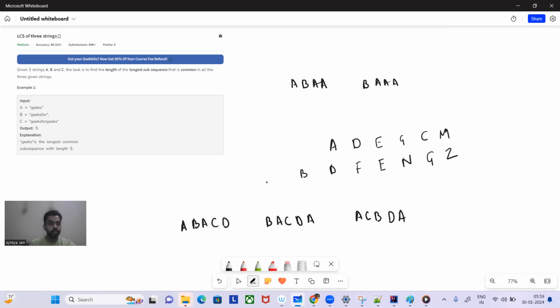So today's problem is LCS of three strings. What we need to do is, there will be three strings given to us and we need to find the longest common subsequence among the three strings. In this example, if you see, the length of the longest common subsequence is 5.